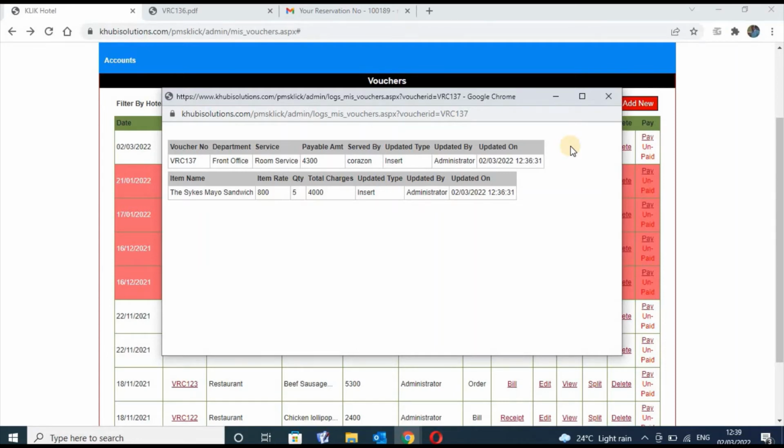So viewing logs. Logs is every time this voucher is updated. Either it's deleted, it's adding a new item, splitting, anything. You can track anything that was done on that log. Because normally maybe waiters want to delete vouchers or items in the voucher so that they can pocket the money. So you can know what was deleted and everything.